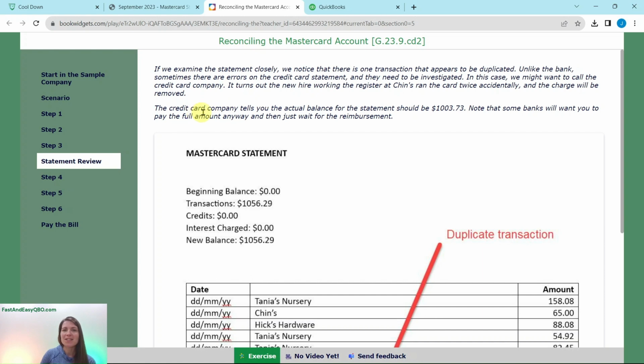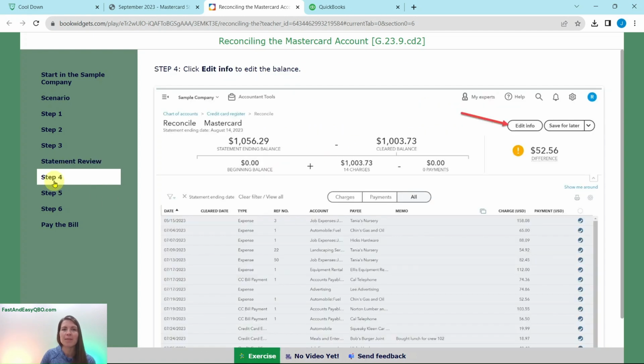The credit card company tells you that the actual balance for the statement is $1,003.73. You'll note that some banks will want you to pay the full amount anyways, and then you just wait for reimbursement. So that's in an actual real life scenario. So this is the correct ending balance versus that 1056.29 that we had put on before. So we need to edit that information, that ending balance.